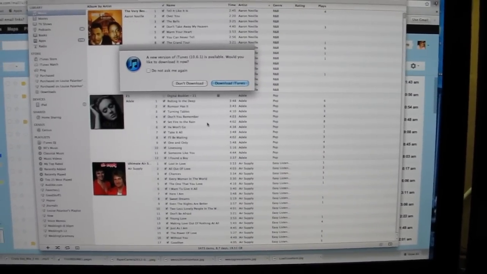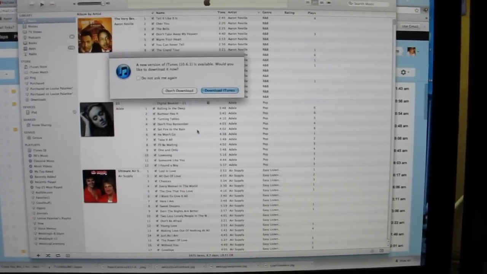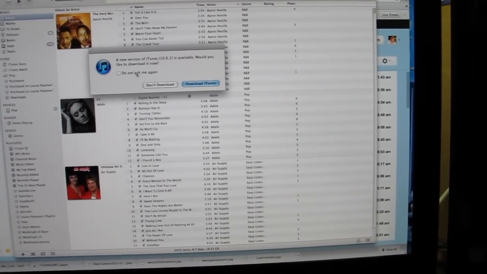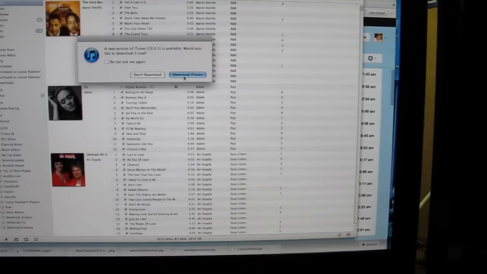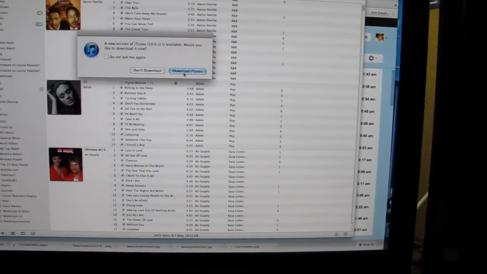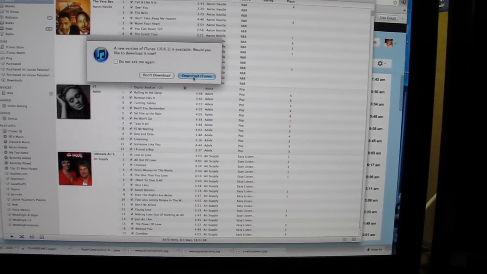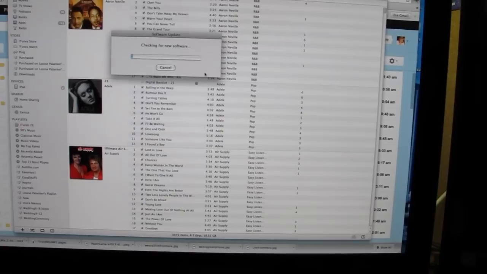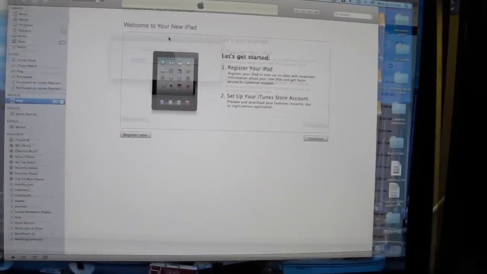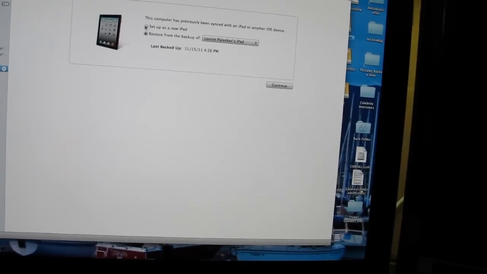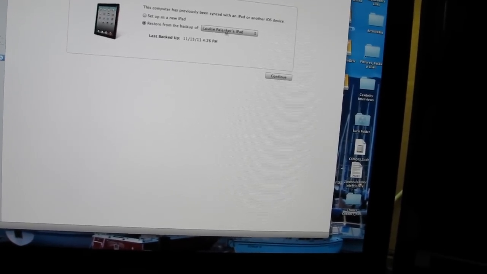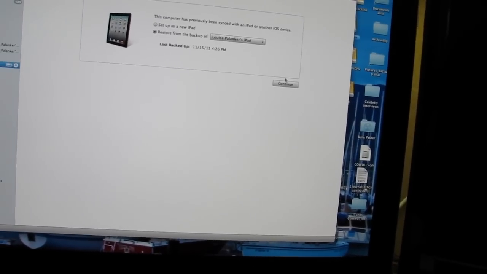Let's see what transpires. Oh, this is a disaster. Now you guys know that I like Air Supply. A new version of iTunes is available. Would you like to download it now? Maybe I need it for the new iPad 3. What do you think? All right, let's do this. Checking for new software. Welcome to your new iPad. Let's get started. This computer has previously been synced with an iPad on another iOS device. Restore from the backup of Louise Palenker's iPad. Yes, let's do that.